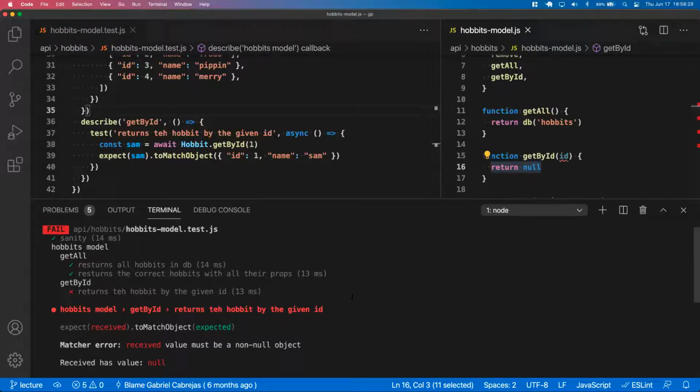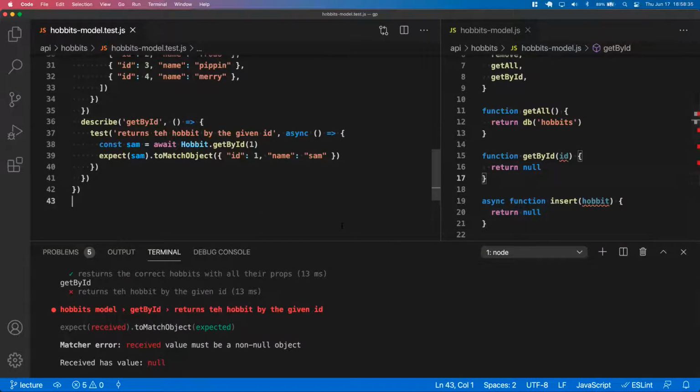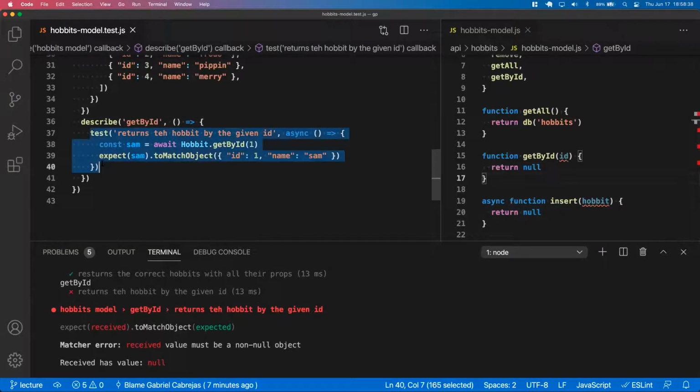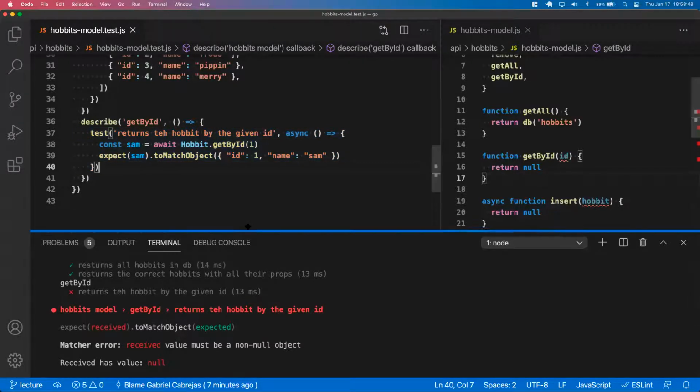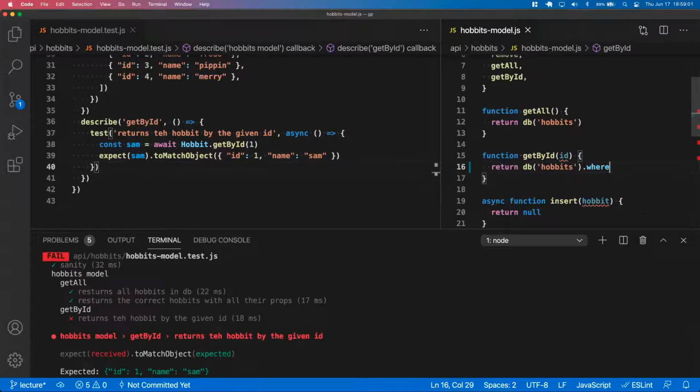Yeah, that's entirely correct. But it's not all tragic because this allows us to do a little bit of TDD, right? So imagine the flow. First, you imagine the functionality you actually want. Then you write the test to describe that functionality. And once the test is written, you build the code that makes the test pass, right? Like return db hobbits where, I don't know, ID, right? Boom.